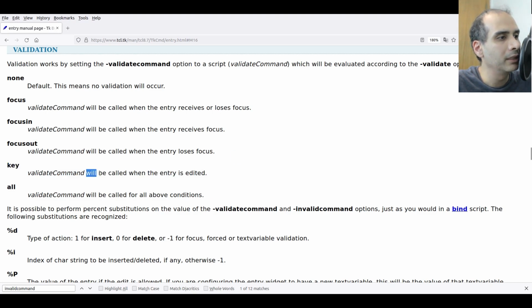Here it says this will be called. Validate command will be called when the entry is edited. I'm going to put a link to this address in the description so you can see it as well. Some of the other options are focus, focus in, focus out.